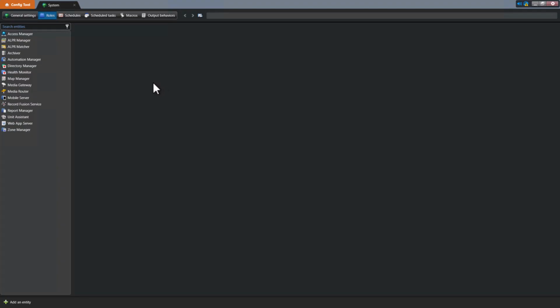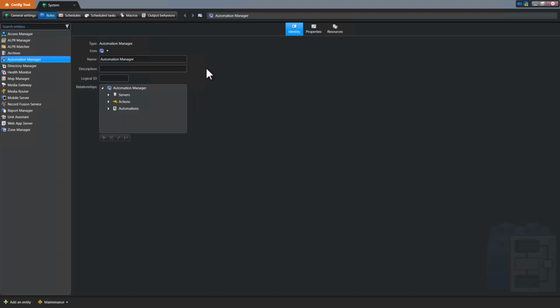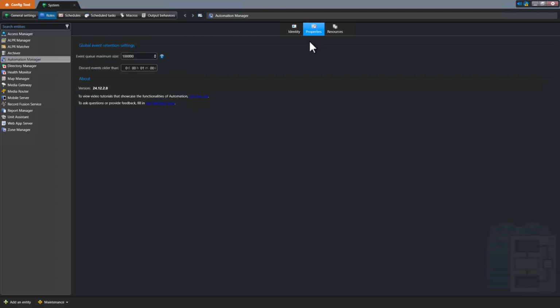Jumping into the System task, we can see the new Automation Manager role right here. Not much to see in the Identity tab, so let's move over to the role properties. From the properties, we can set up the maximum queue limit and set a queue retention period below that. By default, the queue size is set to the highest value, but you can lower that if you need to.